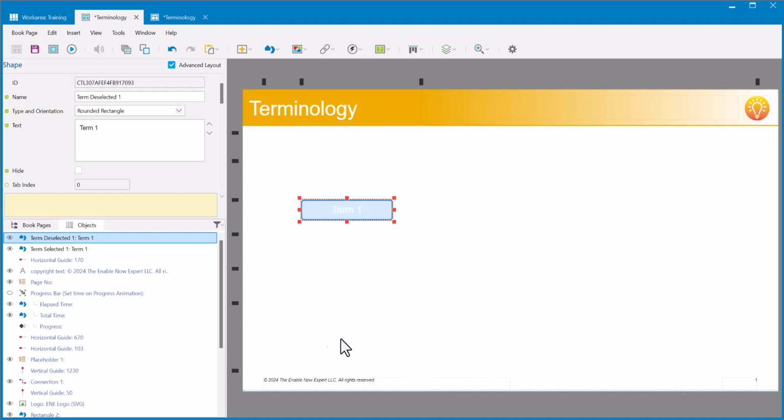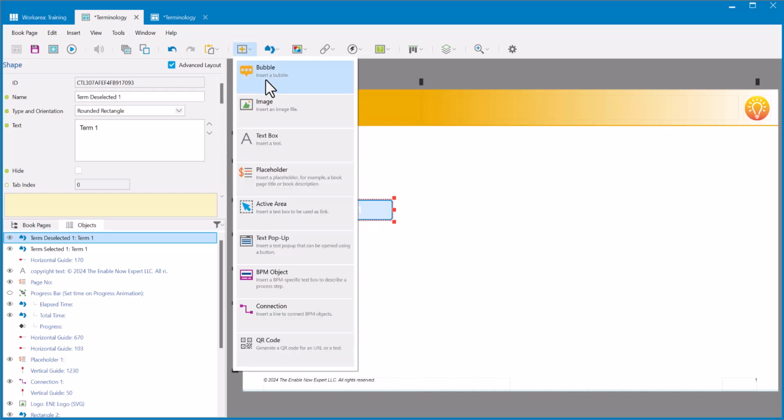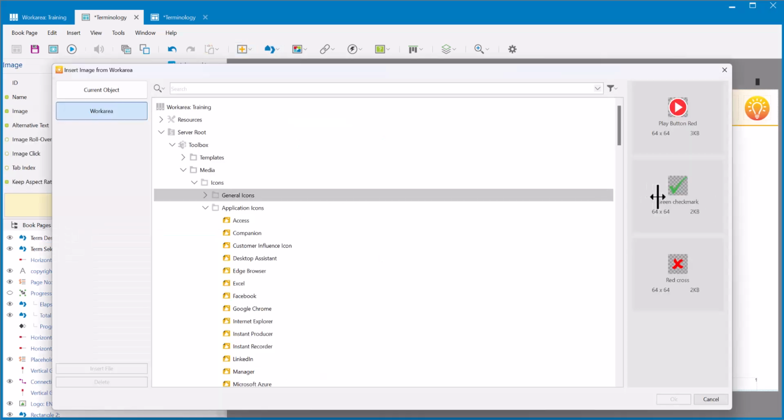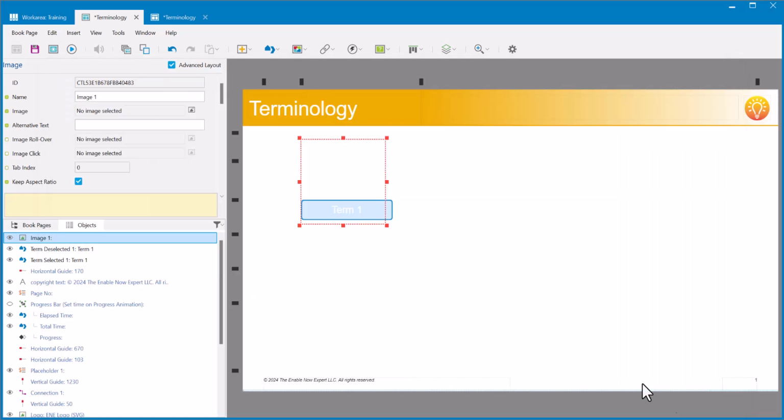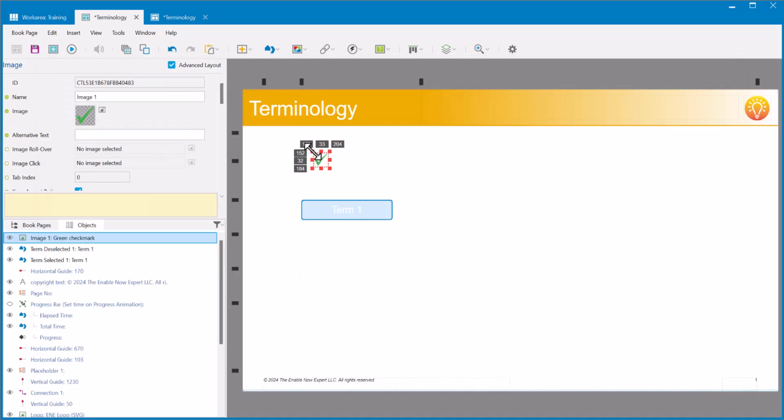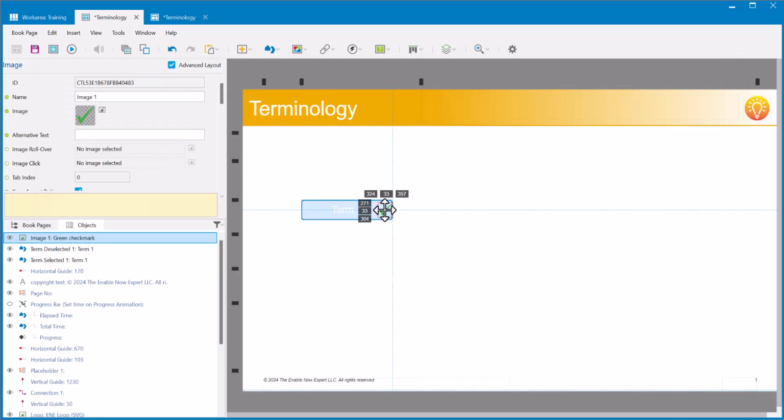The other thing that I'm going to do in here is add a little indicator to show when something has been looked at. So I'm going to insert an image in here, this green checkmark image, and I'm going to scale that down a bit, and I'm going to put that right on here. So when they've looked at a term, it's going to have this little image to say, yes, you've seen this term already.